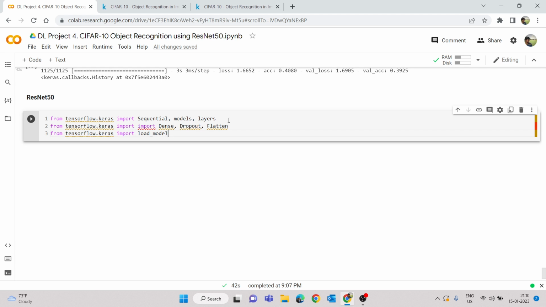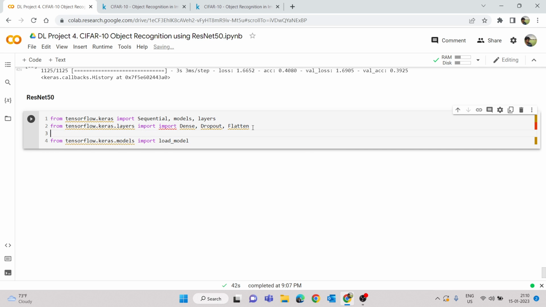Okay, load model should be in TensorFlow.keras. So from TensorFlow.keras.layers, we have to import Dense and Dropout. These are the different layers that we have, and load model should be imported from models. There is another thing called batch normalization from TensorFlow.keras.layers. I'll explain it, so don't worry about all these things. This may seem a bit complex, but these are pretty simple things. I'll explain while we are implementing this.